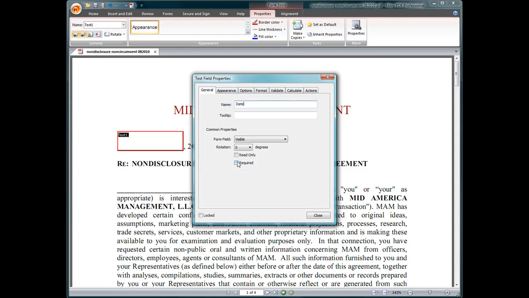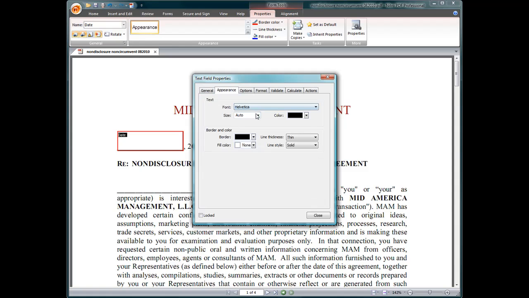Okay, we're going to mark this as required, meaning that they cannot finish this form without inputting that information. Now, appearance. This automatically sets it to about size 14. I want to put it right about 10. And then we don't need a border around this once it prints, so we can go ahead and change that to none. And we really don't need a fill color either. We can go ahead and leave that as none.